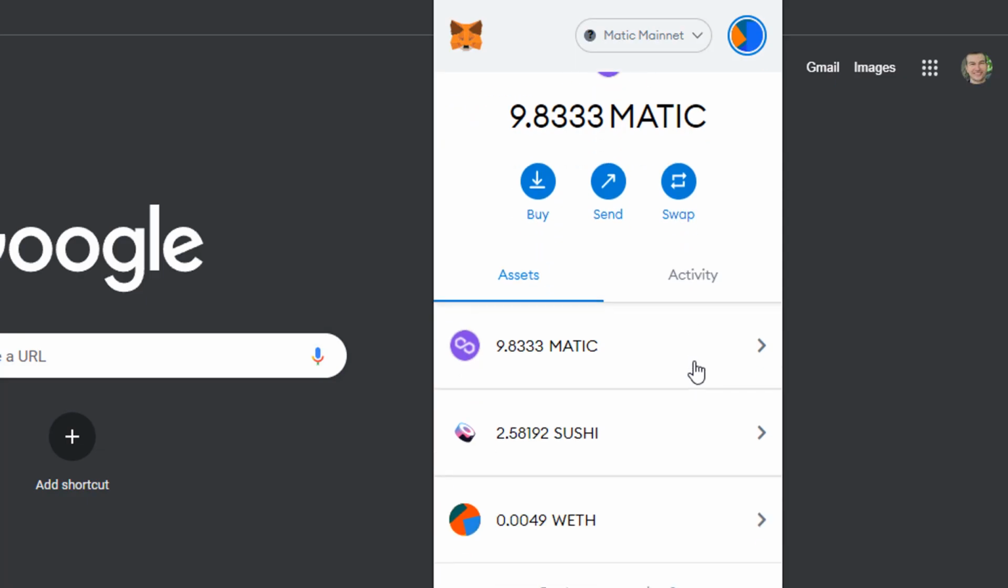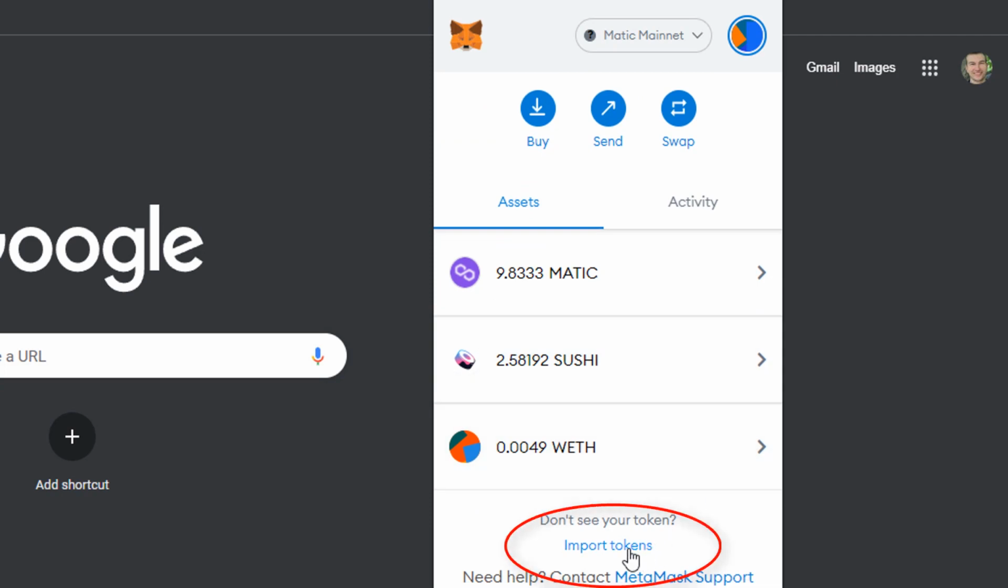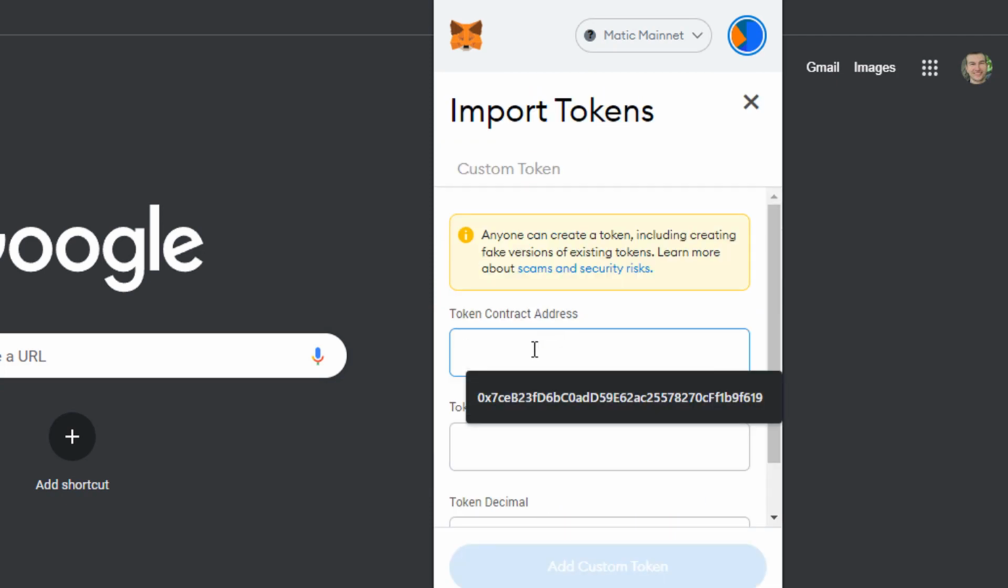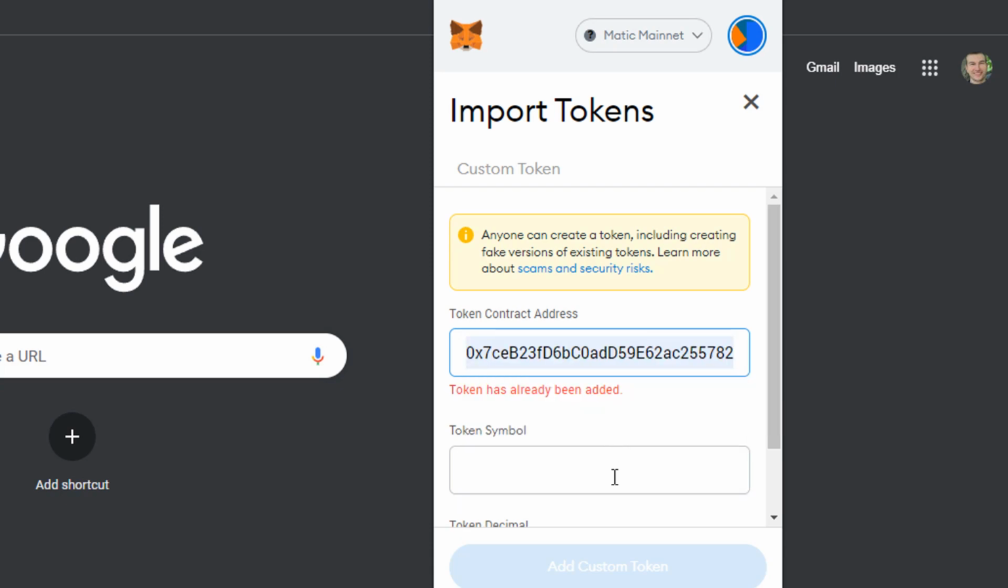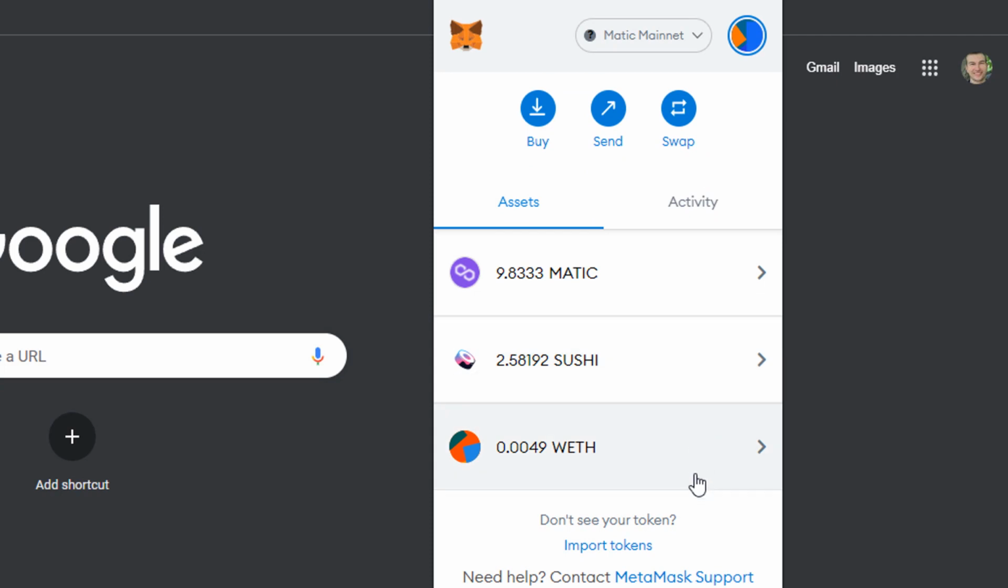Back in your MetaMask wallet, you would go down here and import tokens. You would copy in that contract address that we just looked up. Since I already did it, it says it's already been added. But once you put that in, the token symbol would pop up here, WETH, and simply click the add custom token. You'd go back to your wallet, and that's when you would see the wrapped ETH in your wallet.